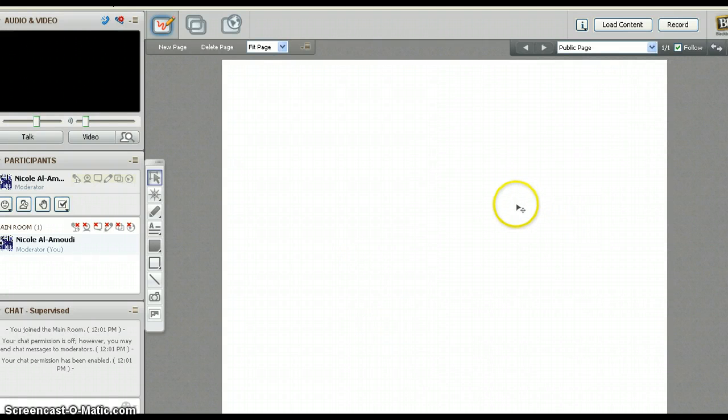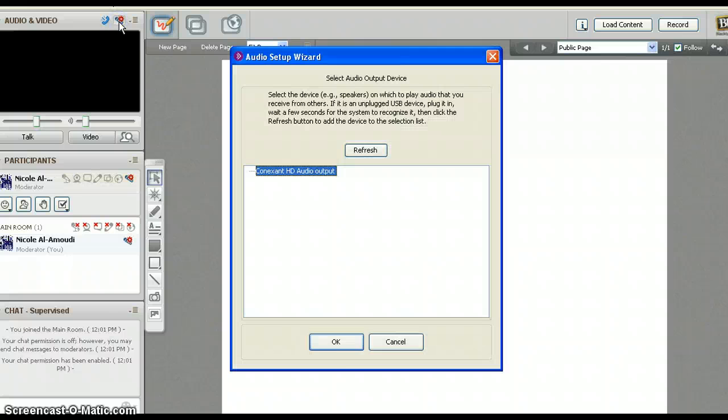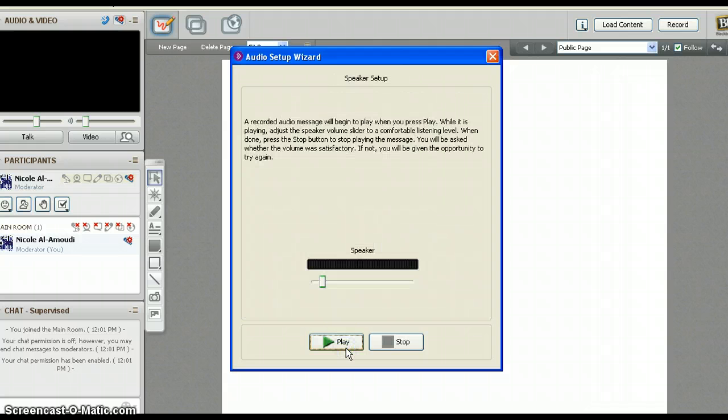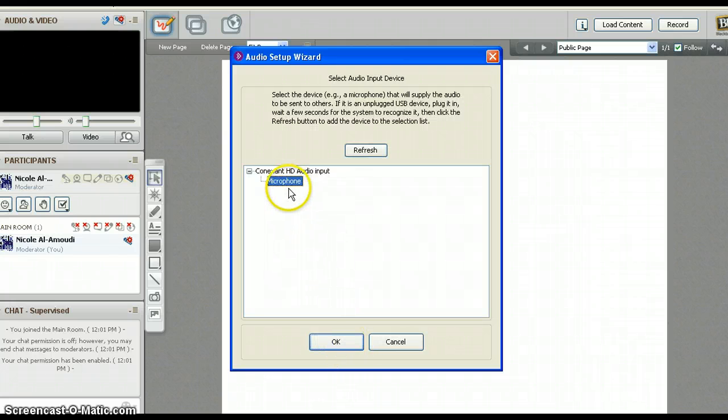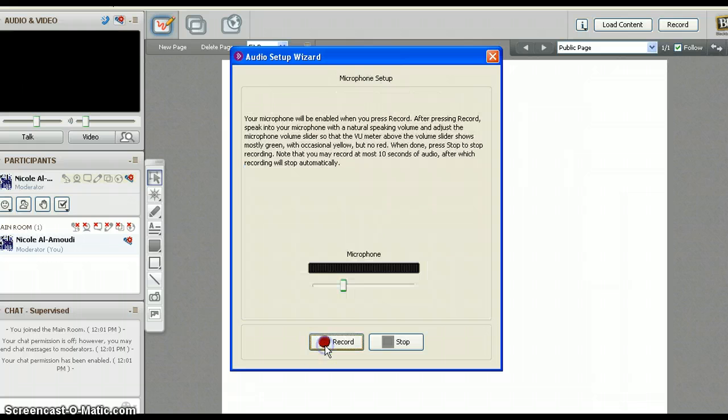So one of the first things that you should do once you enter your classroom, if you have your permissions given to you by your teacher, you need to run the audio wizard to make sure that your audio is working. And your audio wizard is this little blue microphone at the very top with the red kind of like bubble next to it. So I'm going to click on it, and you're going to go through a series of screens. You're going to click on OK, you're going to click on play, you're going to listen to the speaker. If you're able to hear the speaker volume, you click yes. Okay, the microphone, it's already highlighted, you click OK, and then you're going to record yourself talking.